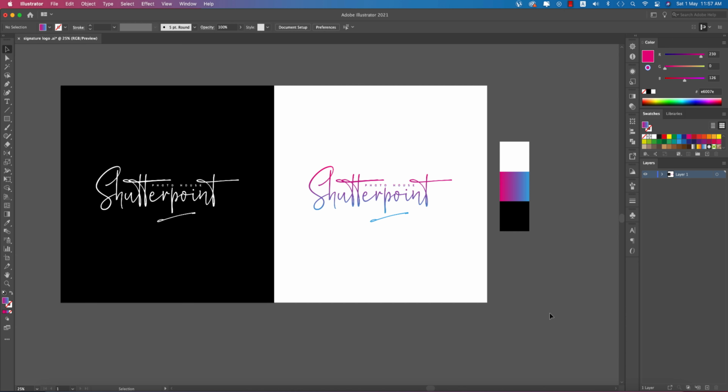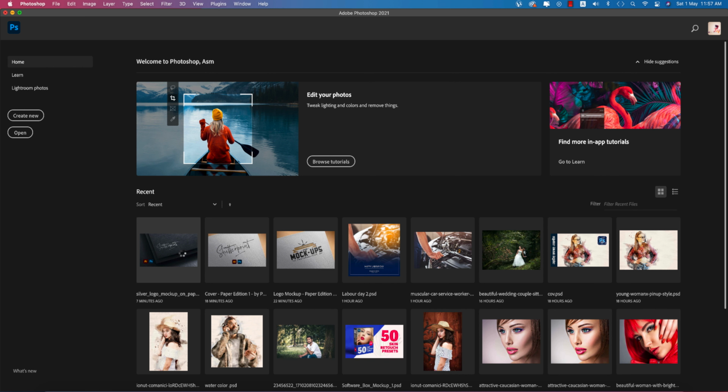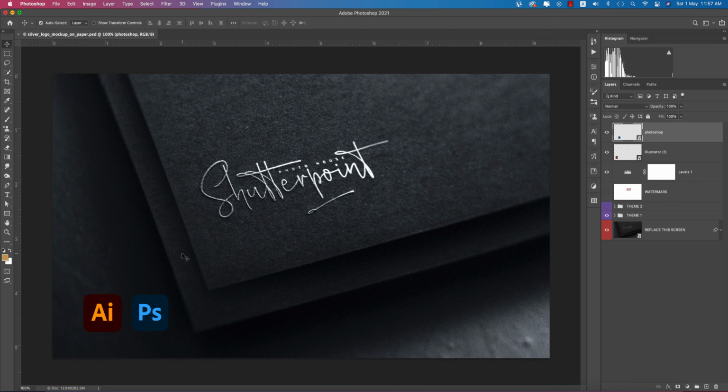Today I'll show you how to make the signature logo for the photo house or photography. I made this one at first in Illustrator and then mocked it up in PSD. So I just made the mockup like this. I'll provide you the mockup and the font download link in my video description.